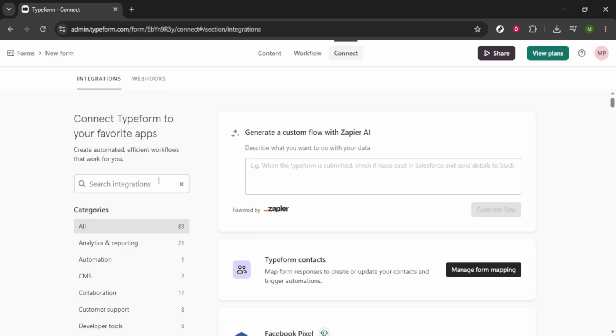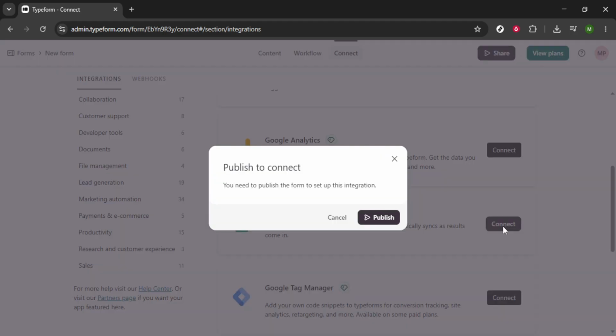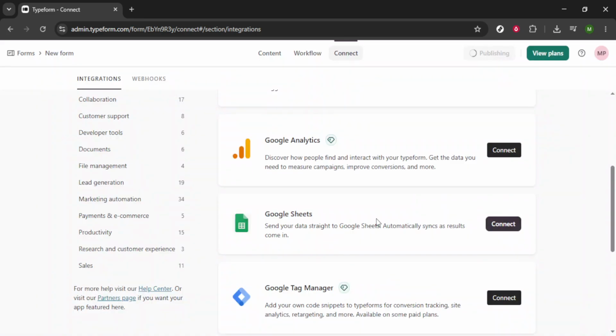At this point, you'll be prompted to log into your Google account. This step is crucial because it grants Typeform the necessary permission to access your Google Sheets. Follow the on-screen instructions to provide your Google account credentials. After entering your information, make sure to authorize the access when prompted. This authorization step allows for the seamless transfer of data between Typeform and Google Sheets.